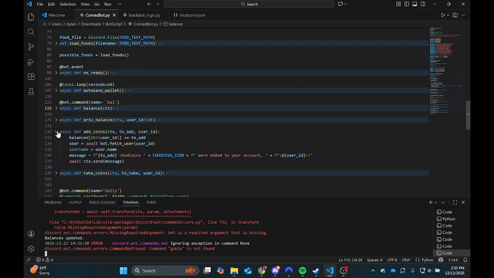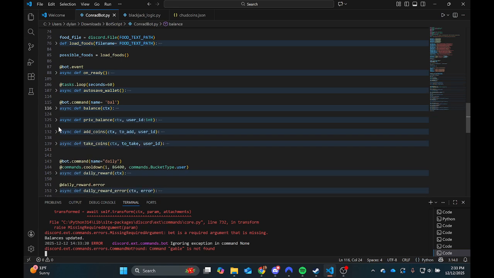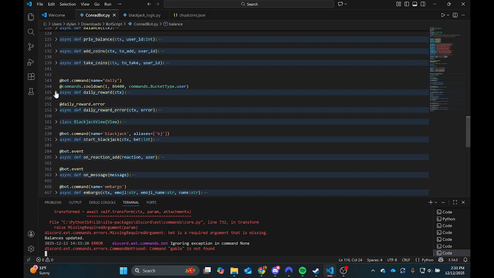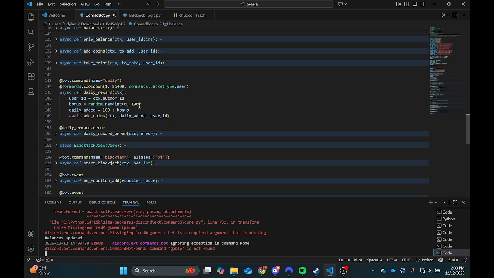This adds coins. This takes coins, very simple, checks if the user is in the database and changes the value associated with them. This is the daily reward, adds anywhere from 100 to 200 coins based on what this random integer is. It has a cooldown of 24 hours too, so it can only be used by each user once in 24 hours.